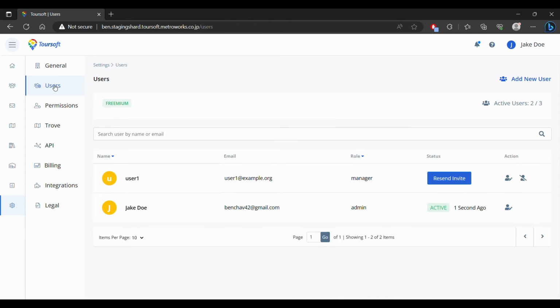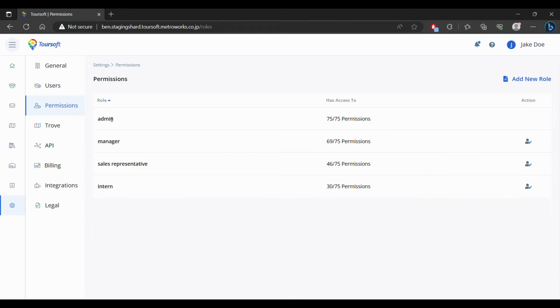Next, under Users, you can find all of the users that are in your agency. I only have 2 here. You can also add new users or resend invites. Under Permissions, you can view all of the permissions each role has. You can also add new roles so that junior members only have access to certain permissions.